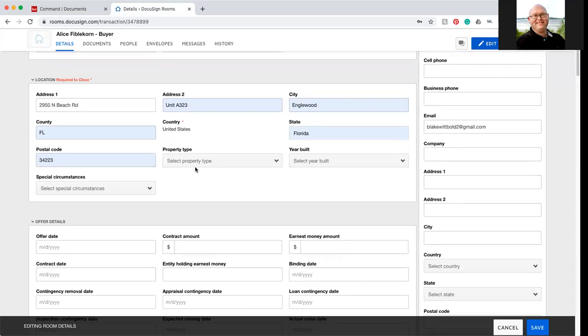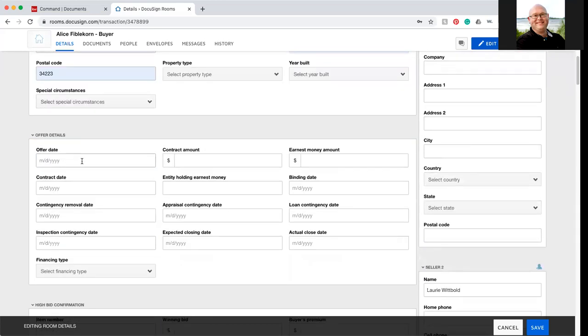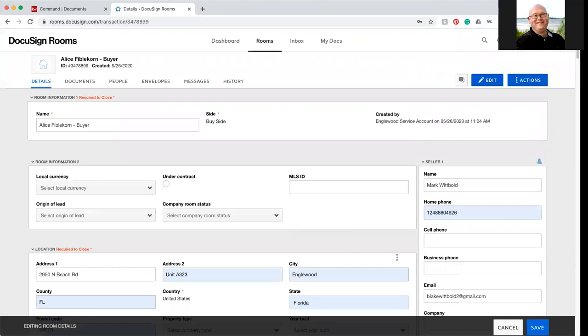Let's say this. I would fill out the information in here. I'm going to say the offer date is today. I'm going to give them an offer of 250. No, let's see, it's a condo over there. So I'm going to say 350,000 with 2,000 as earnest money. And we'll just save that.